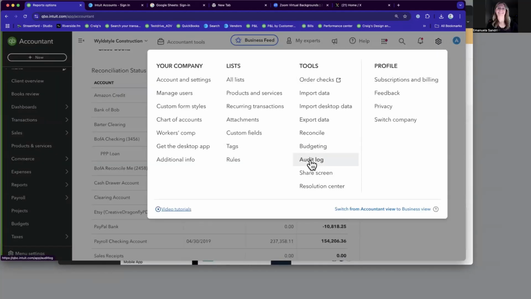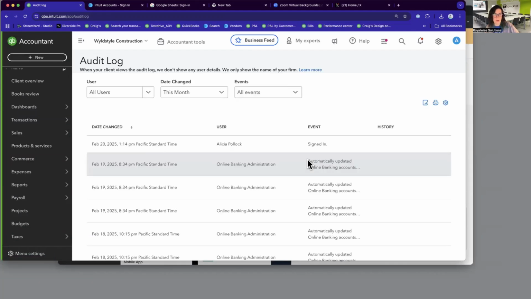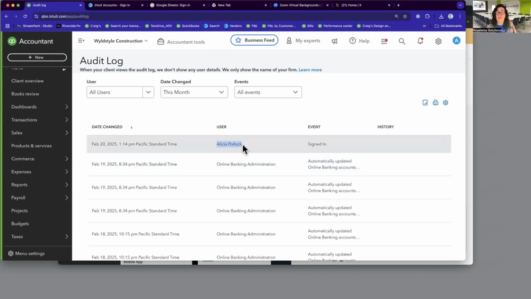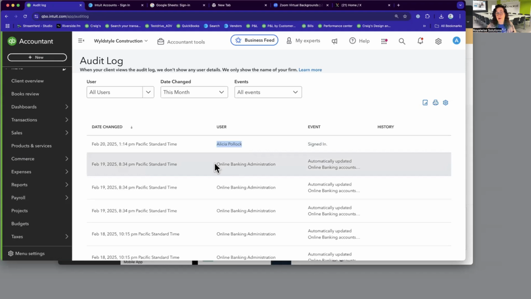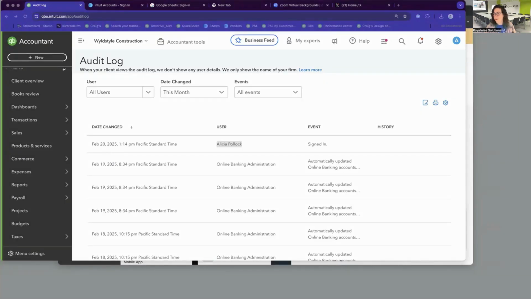All right, audit log. Everybody can see my screen, right? Okay. Audit log is up under the gear. It is permanent. It does not go anywhere. It is always on. If you are an accountant user, you'll see your name. If you have a team, you will see your team member's name. Your client will only see your firm name, whether it's you or a team, which is nice. So if you're outsourcing and you haven't told your clients, they're not going to be able to tell that somebody else was working on the books. It's just going to show your firm name.